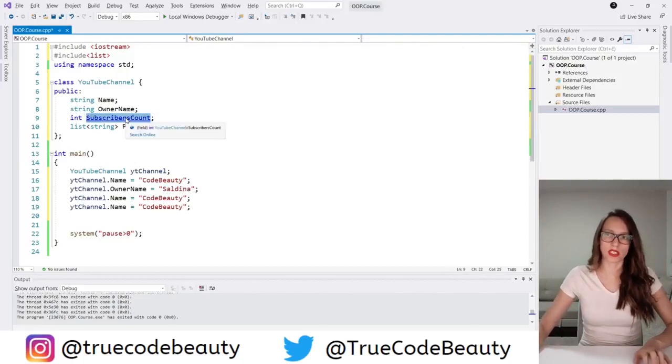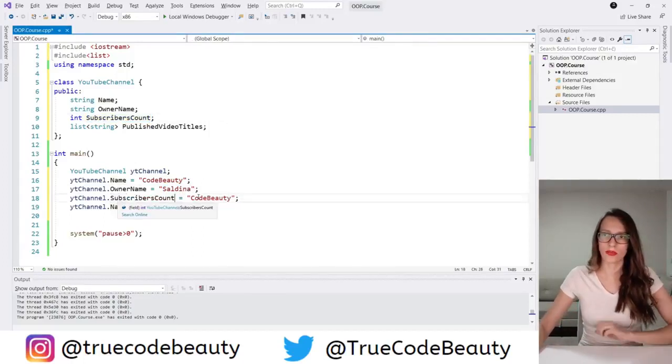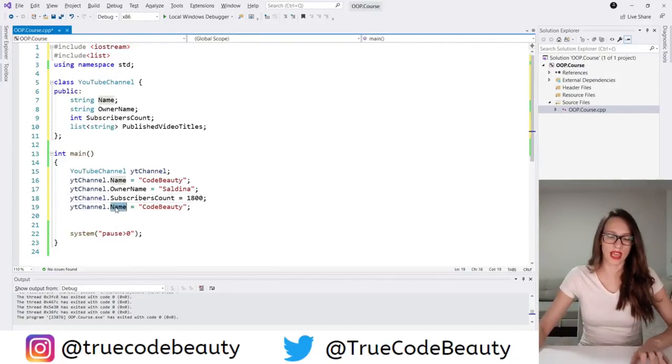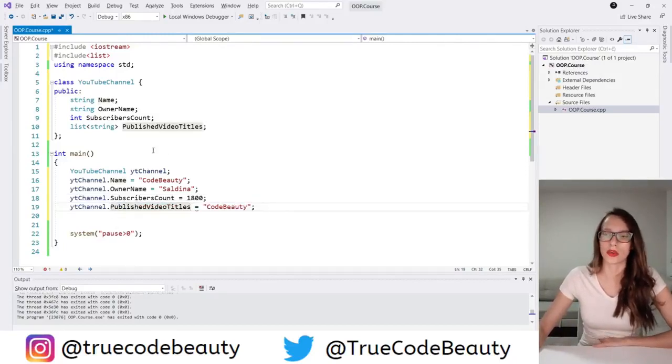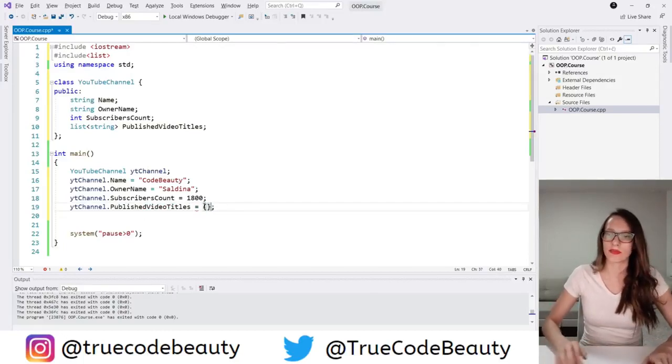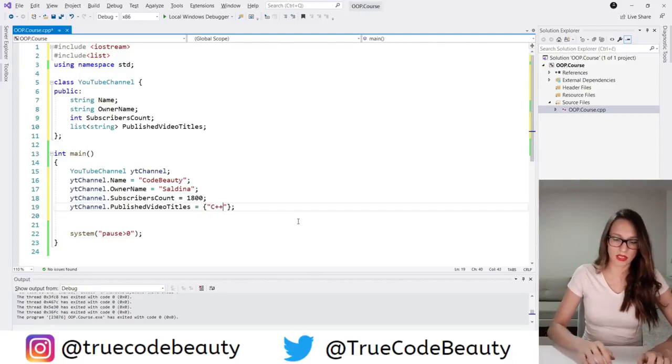And then subscribers count. Let's say this is an integer variable, so we don't need the quotation marks. Let's say 1,800 people, and then these published video titles. So let's add value to my published video titles list. Here I want to say that I have published, for example, C++ for beginners.